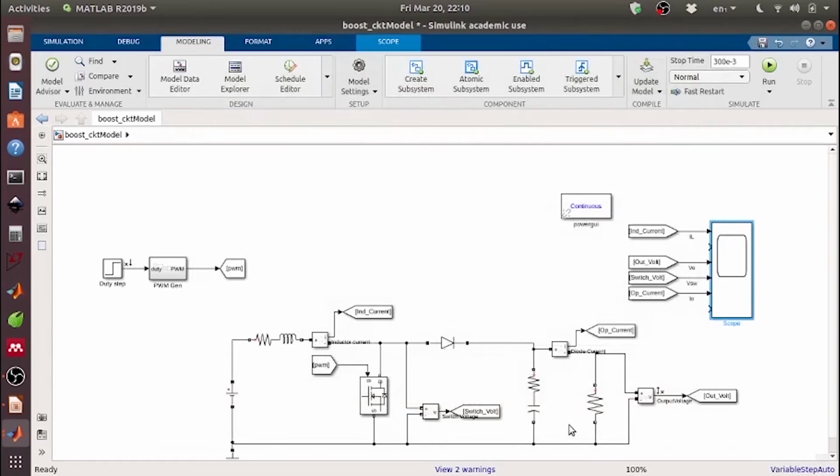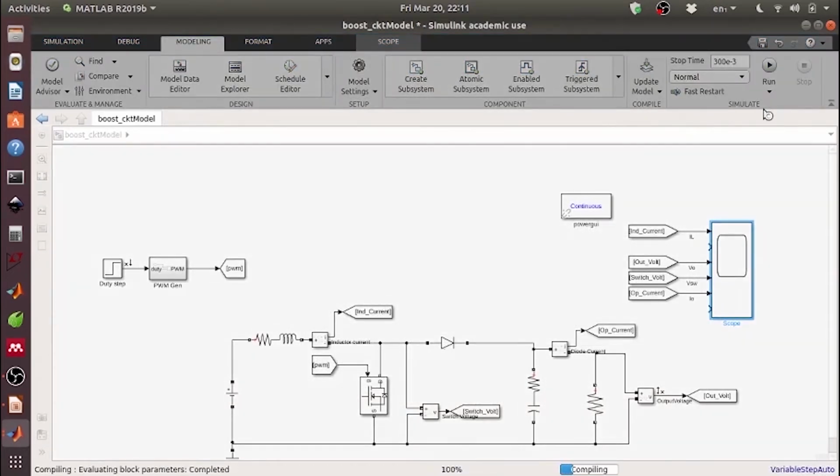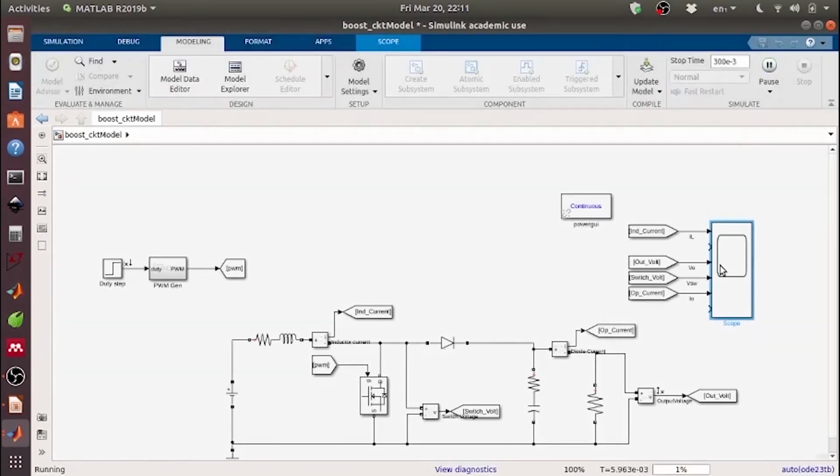Let us see what happens with these settings. Click simulation. Now you can see that it is taking more time than the earlier case. In the earlier case we only had to wait a few seconds. Now it is taking more time to finish the simulation, so we'll wait and see the results.